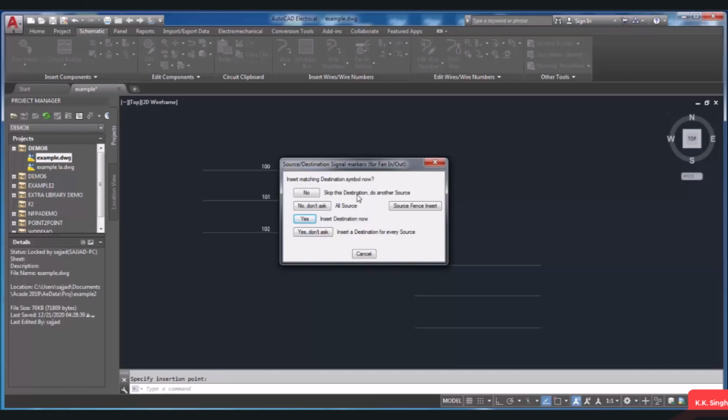The second option: no, don't ask. Then why do you select the spot? After a source marker is inserted, you will not be requested for inserting the matching destination marker. If you want to insert the matching destination after the source marker, select the Yes button. If you don't want to be asked whether to insert the matching destination or not, select Yes, Don't Ask. In this case, the matching destination markers will be added for every source automatically.